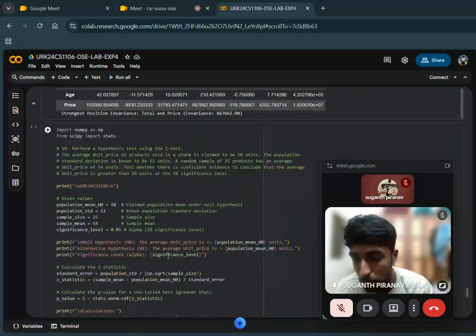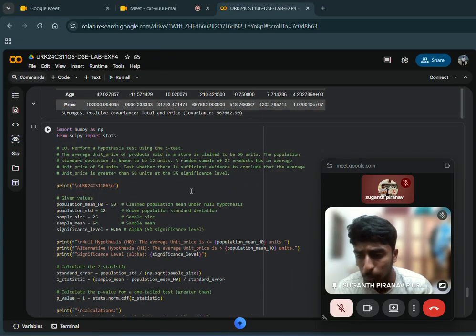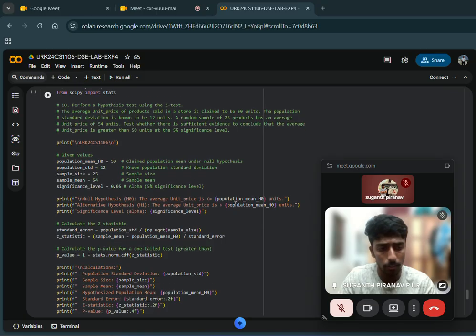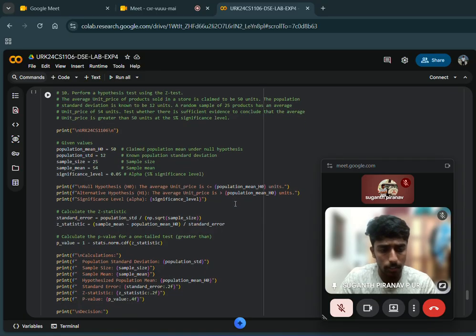Then the tenth question is to perform a hypothesis test using the z-test. Here, I have imported the NumPy library for mathematical operations and the SciPy module to work with standard normal distributions. I define the population mean equal to 50, which defines the claimed population mean under the null hypothesis, and set the population standard deviation equal to 12 and the size of the random sample equal to 25.